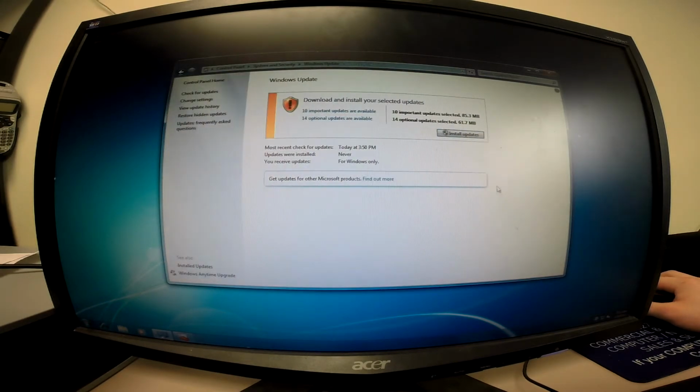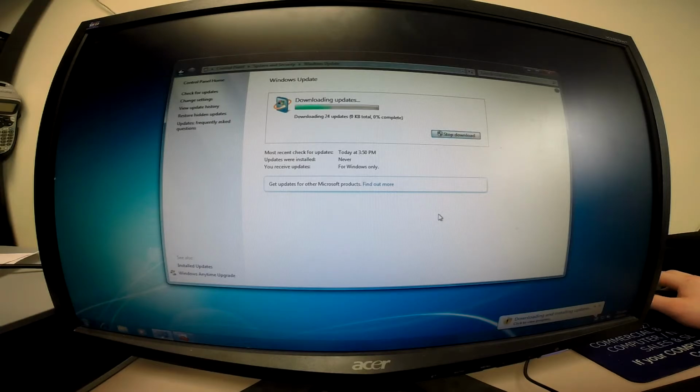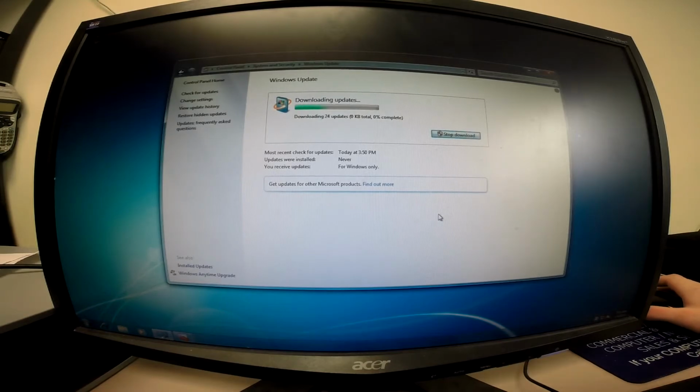So once you've done that, click OK. Install. Yes, I accept the terms. So it'll install these now, and once it's done, it'll tell me that it's done installing them and that it will need to reboot to complete it. I'll do that, and that is how you install Windows 7 Pro.